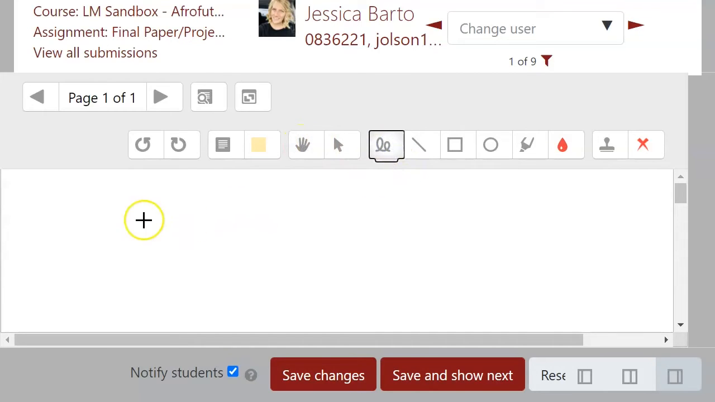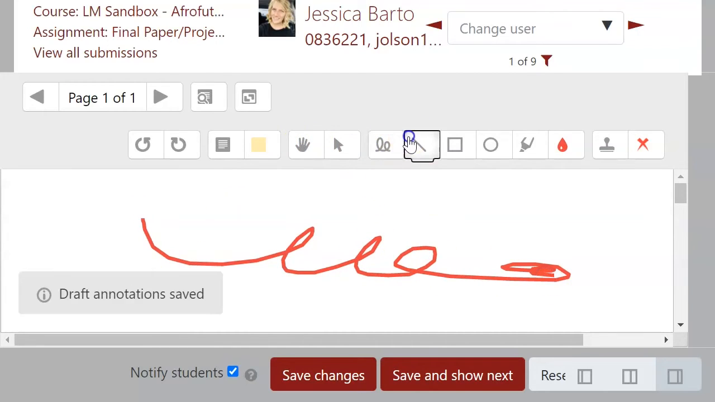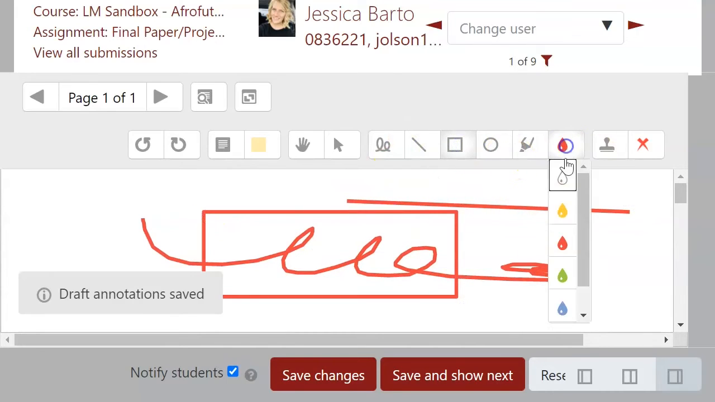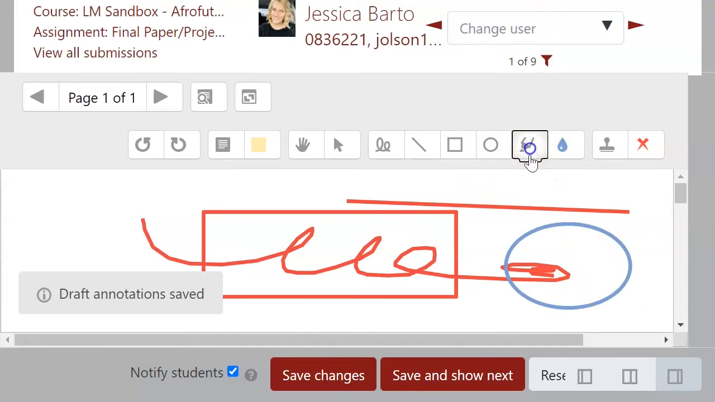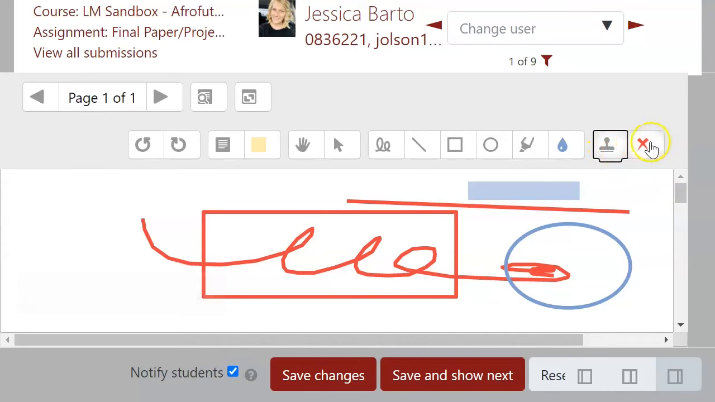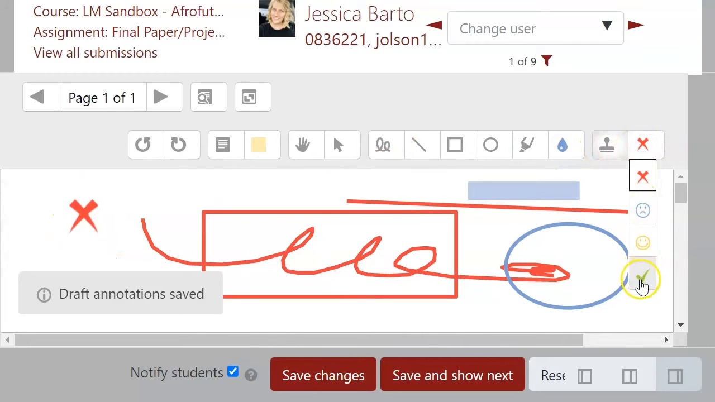You can freehand. You can draw lines, shapes, change the color, circle things, highlight things. And then you can use stamps. So there's a bunch of different types of stamps. Right here is the X, but you can use any of these as well. So you can mark up the paper that way.